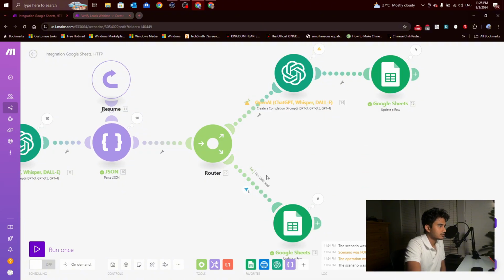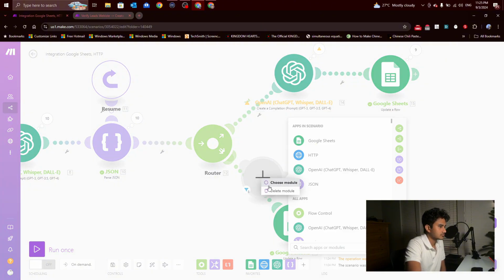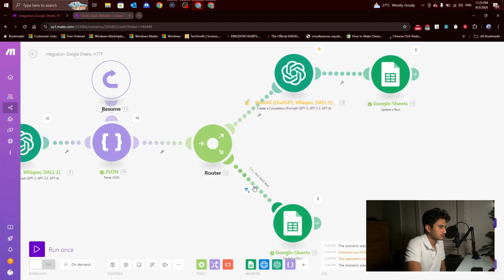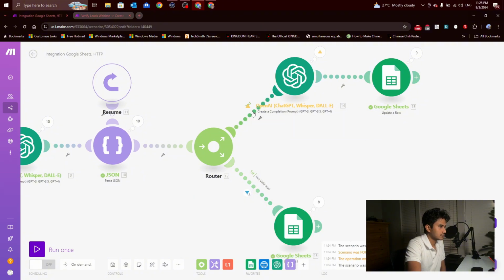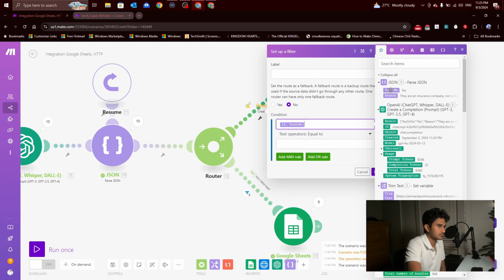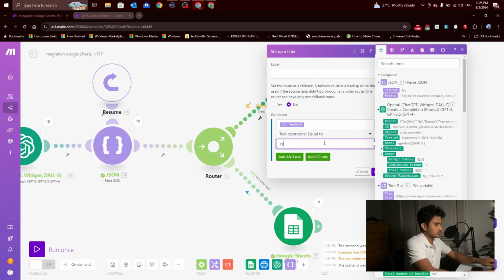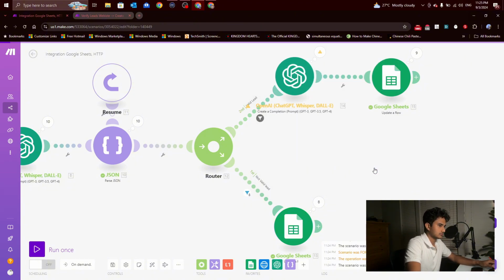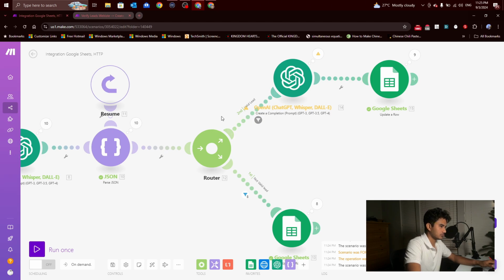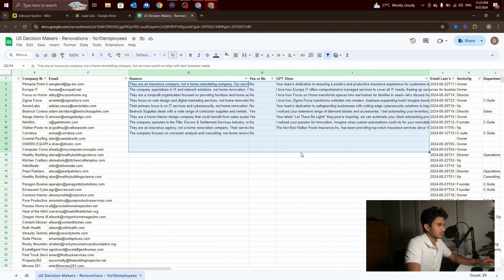So the filter right here is when it's no, it's going to leave this. But here, we did not set the filter. It's careless of me. So when this is equal to, and only when this is equal to yes, valid lead. Don't forget the filters. All right, let's do that again.